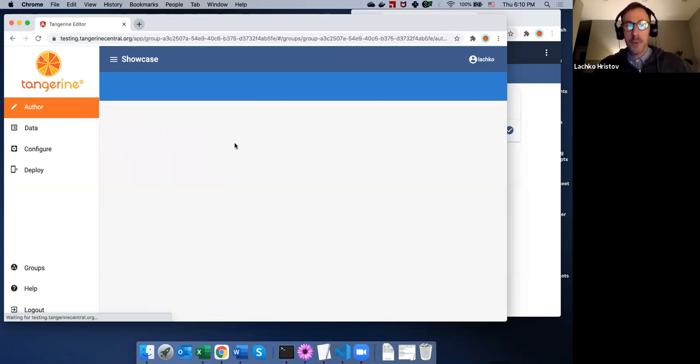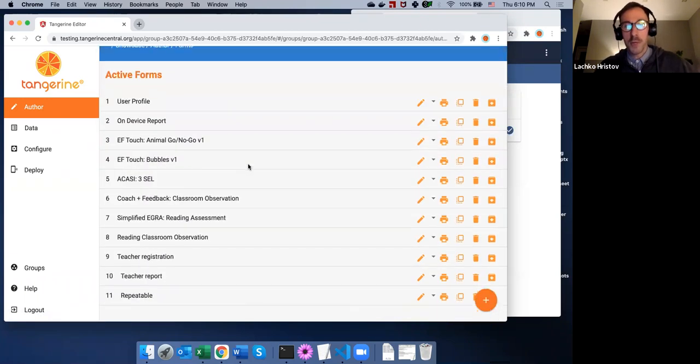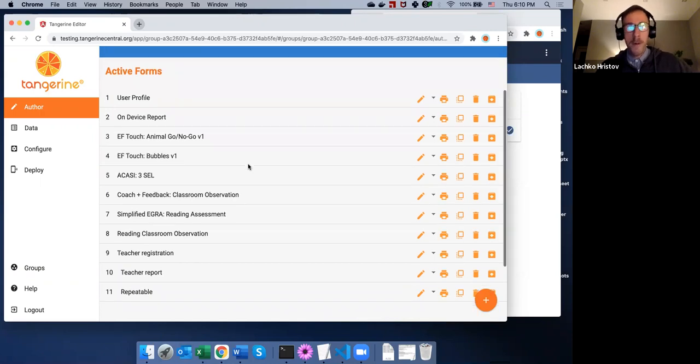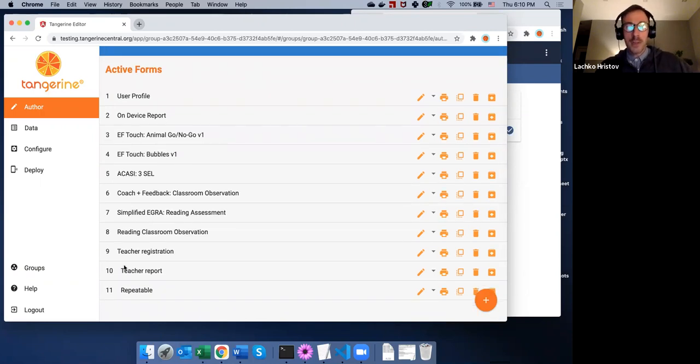Under forms, we have all the forms available to us in this particular group. Starting from number 3 to whatever is the last form number is what is being displayed to the user when they open the app on the tablet. The first form, the user profile, is a form that we present to the tablet user upon registering. So the tablet user first registers their username onto the device, and then they have to fill in the profile form.